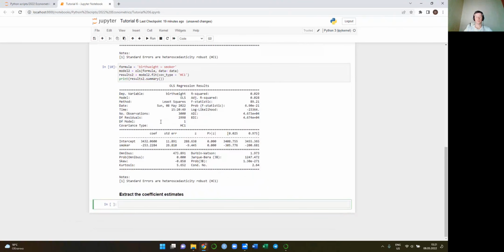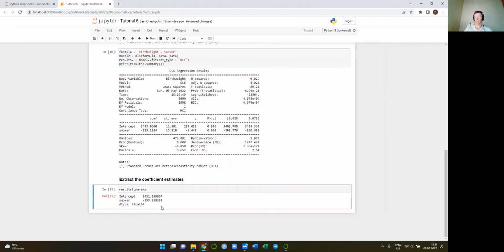This is easy. You write this object results 2, then you put dot, and after dot you need to write params. When you call this as I wrote, you will have the following result. You will see intercept, this number, smoker, this number, which is the coefficient. If you want to extract a specific coefficient, for example, beta 0, in square brackets, you provide a number of this element. So remember that Python always starts with 0.